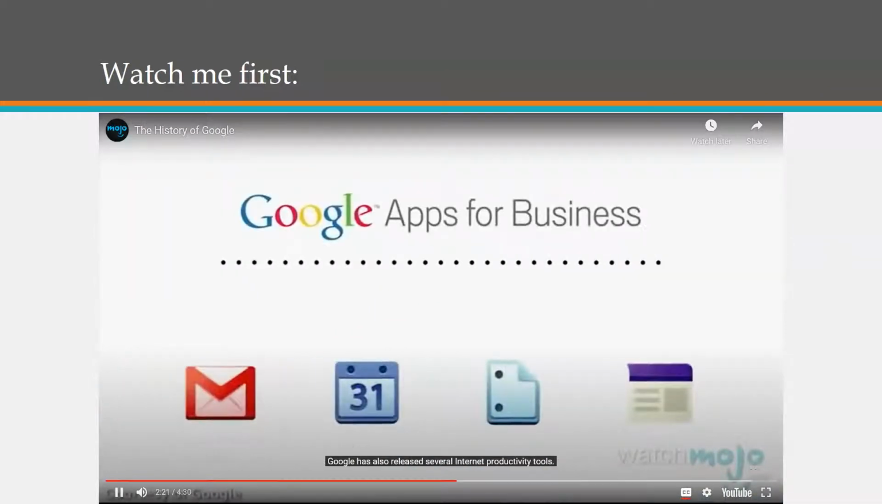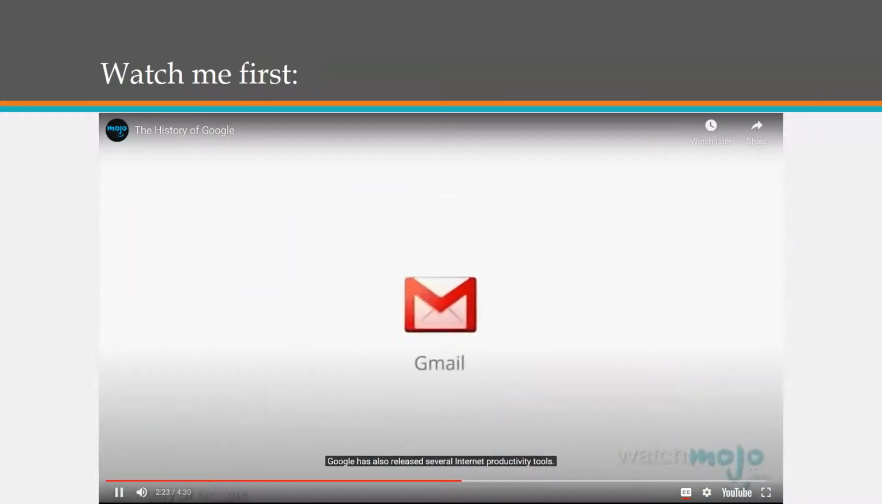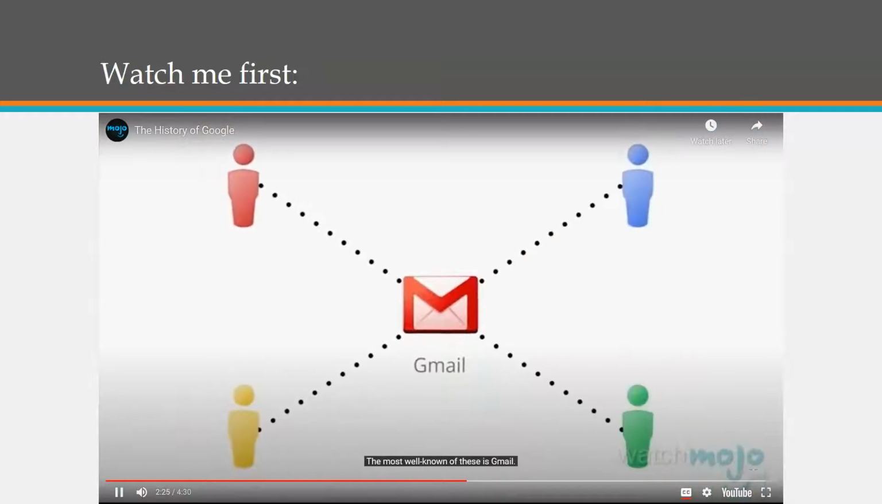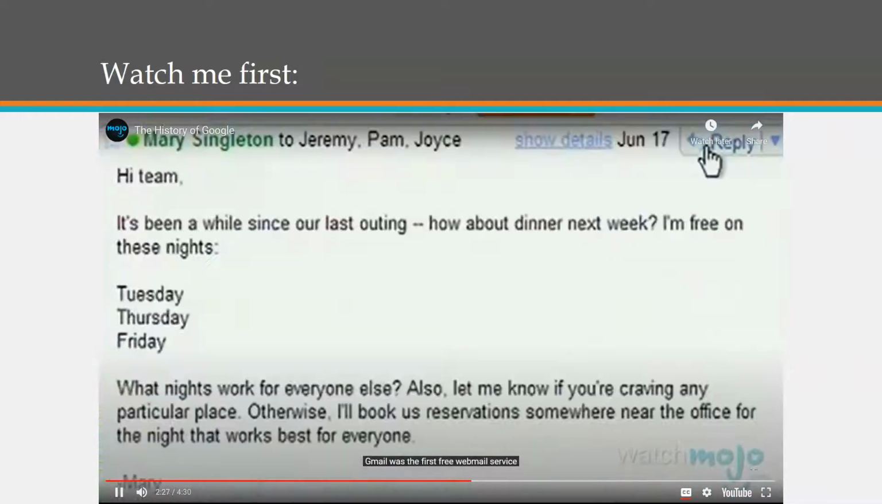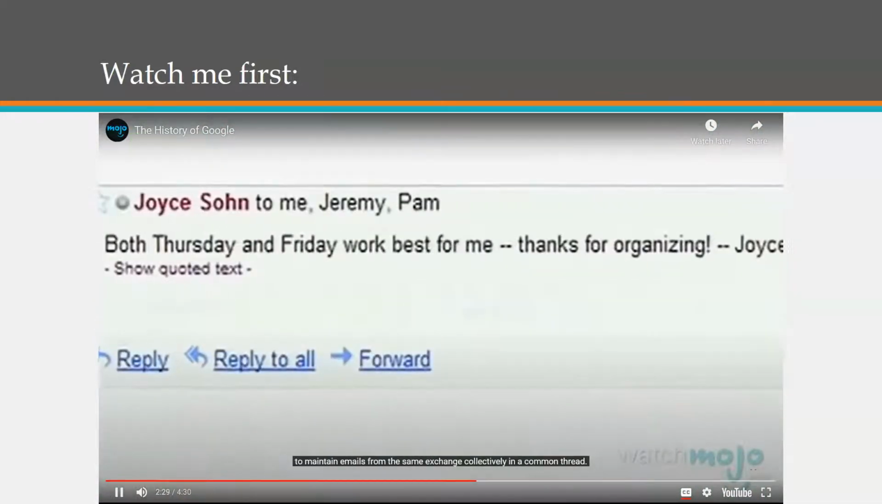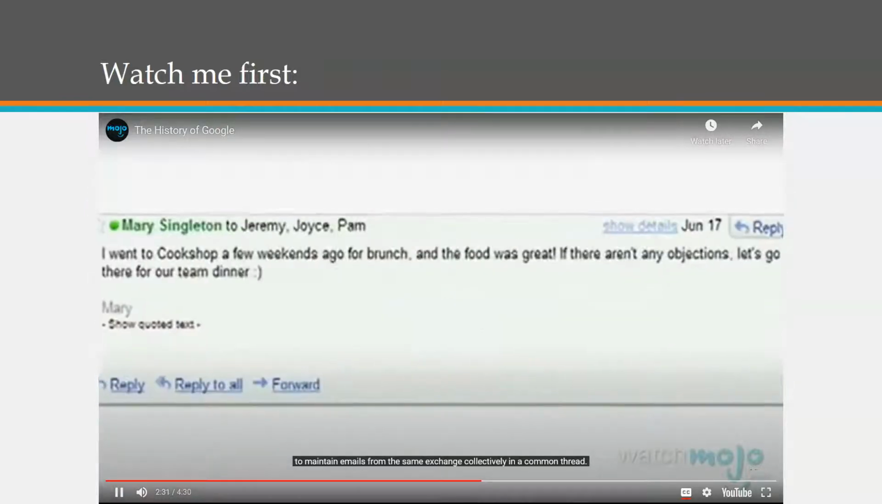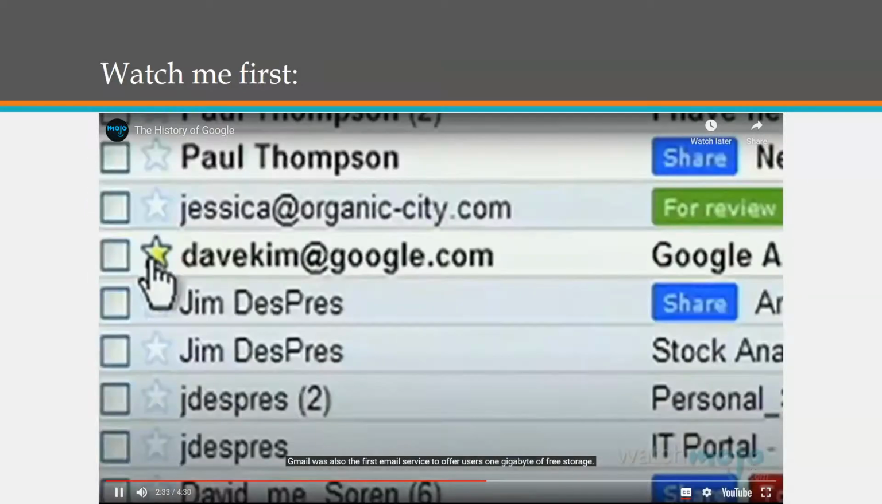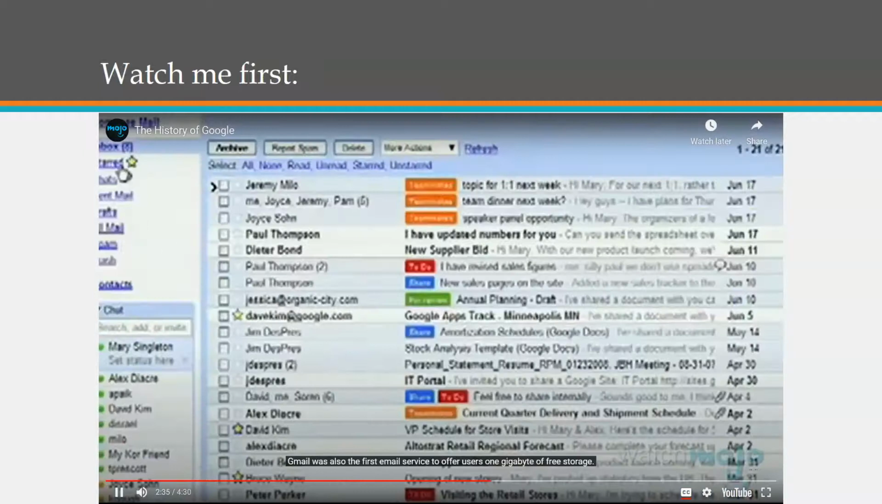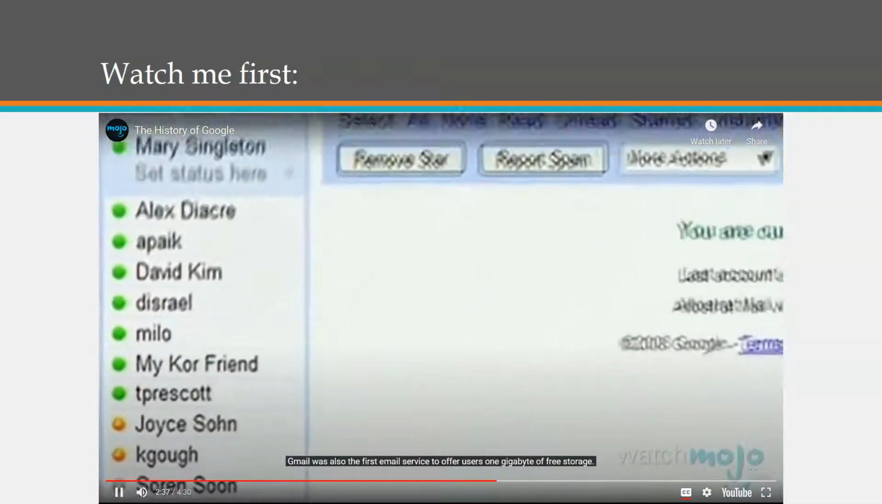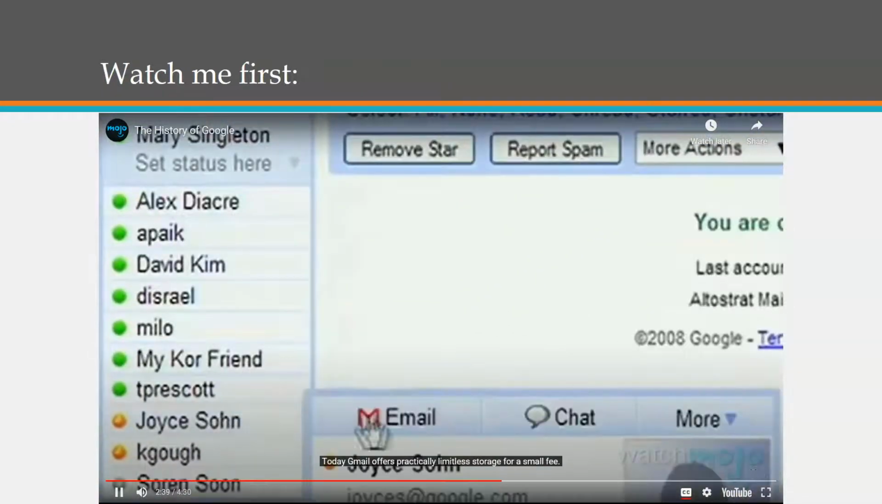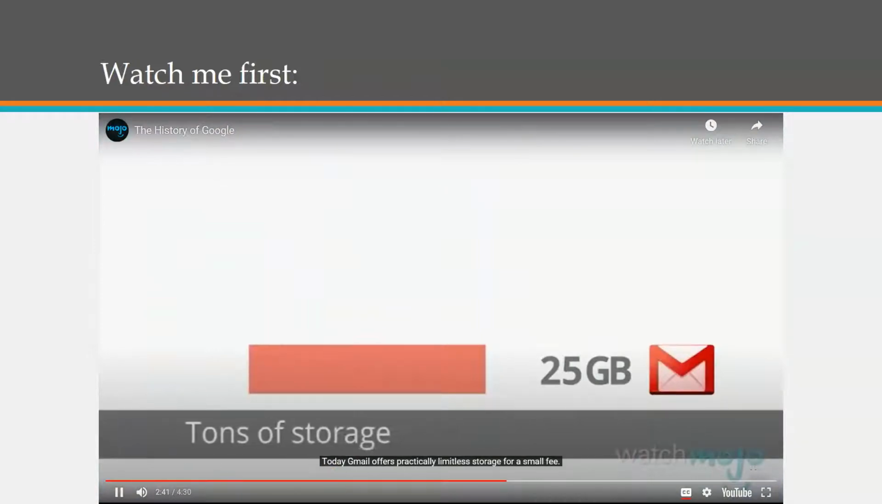Google has also released several internet productivity tools. The most well-known of these is Gmail. Gmail was the first free webmail service to maintain emails from the same exchange collectively in a common thread. Gmail was also the first email service to offer users 1 gigabyte of free storage. Today, Gmail offers practically limitless storage for a small fee.